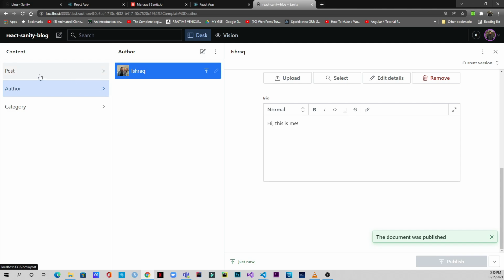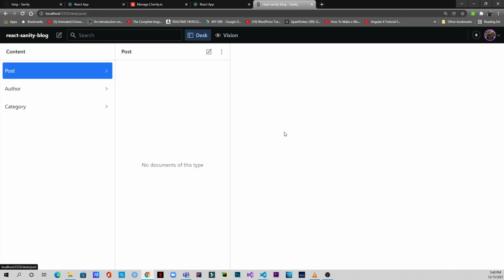So if you go to the post, we do not have any posts yet, so we are going to create this, but not now. But first, let's head back to VS Code, and we are going to design the application first, connect the application with the Sanity app, and then we are going to create posts from Sanity so that you can see them from the front end. So let's get started with VS Code now.